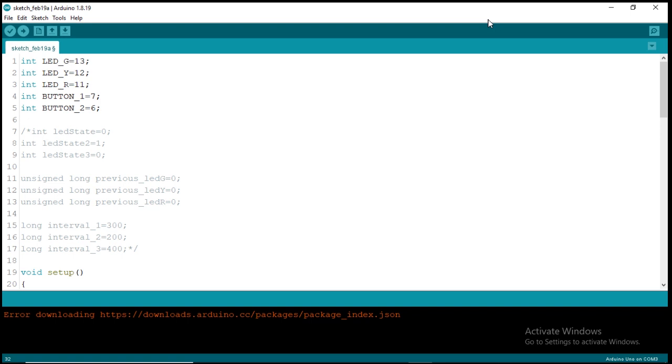For example, say we want to blink two LEDs at different time intervals. Using a delay function is not the best practice, because whenever we use a delay function, it will pause the whole program, and after we have reached that time, it will then perform the next task. So whenever you are using a delay function in your program, it will pause the whole program. That means you can't do multiple things at the same time.